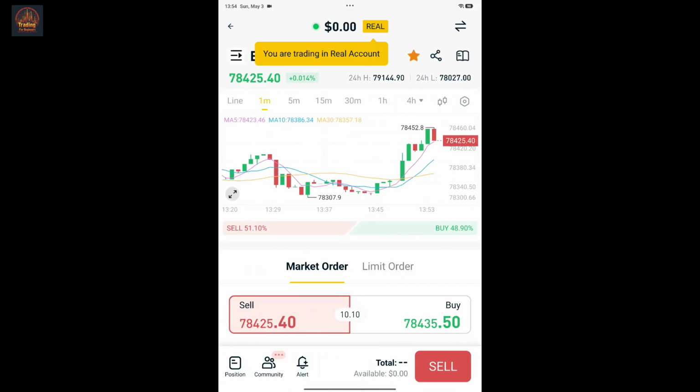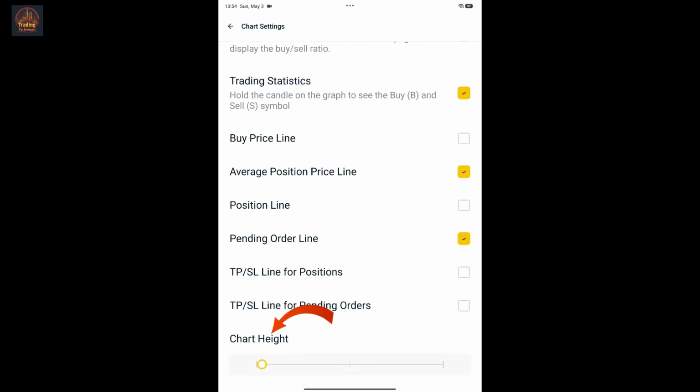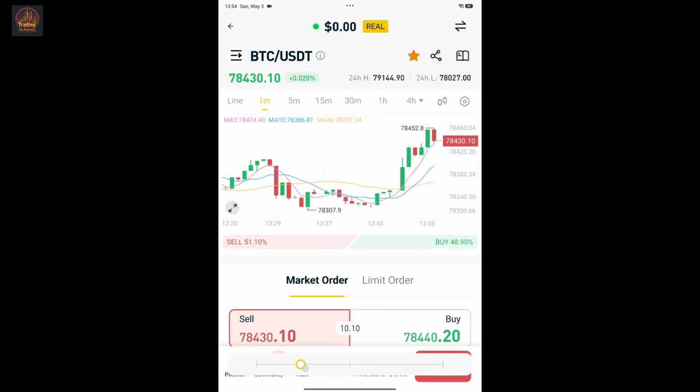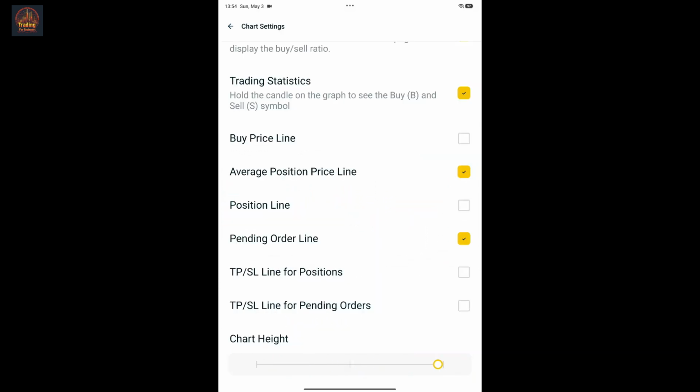In the chart page for the selected currency pair, go ahead and tap on the gear icon on the right corner at the top and then scroll down. You'll see the chart height option. Drag the slider right underneath chart height and choose your chart height according to your preference.